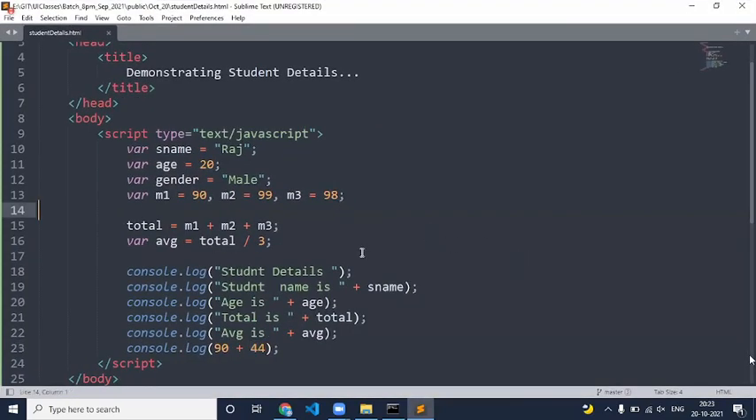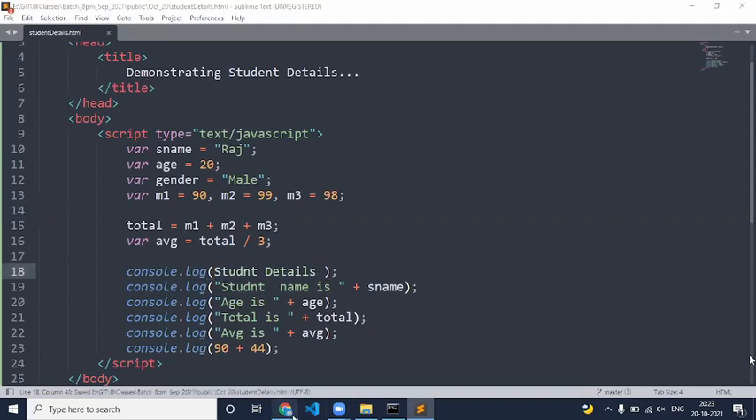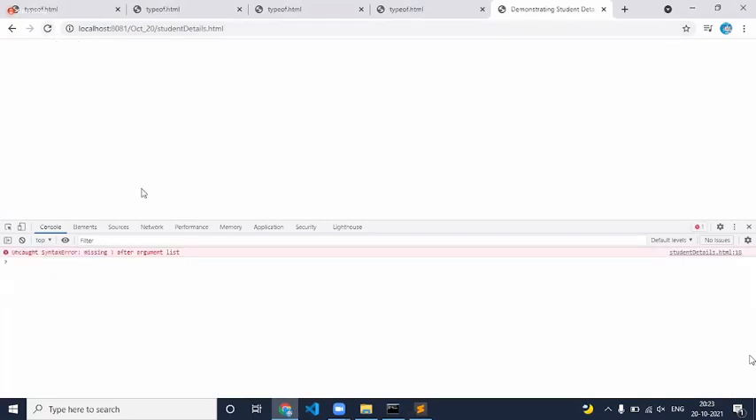What if we don't give inverted commas in console.log? That is an error, right? If you don't give inverted commas, obviously it's an error, because that is a syntactical rule we need to follow. Anytime we are not following the syntactical rule, it throws an error.